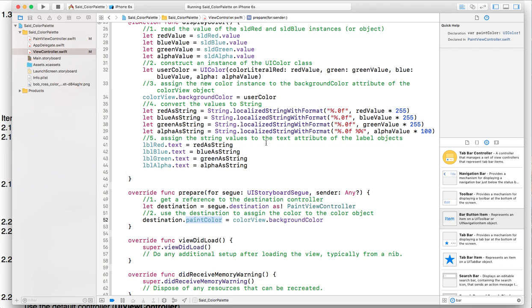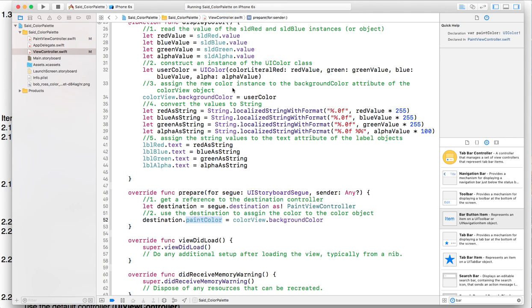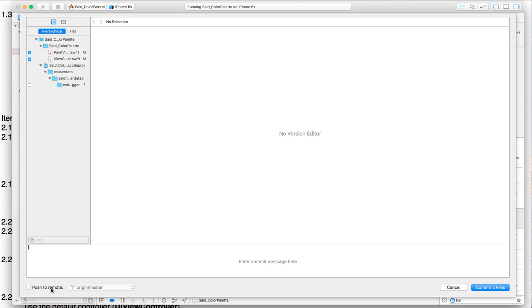And as usual, I forgot to save to the repository, so I go to source code and commit this iteration and select push to remote. So we'll say completed iteration 7, and the user is now able to construct a color and display it on a second view. And then commit the two files and push.